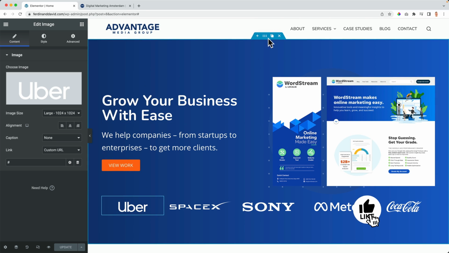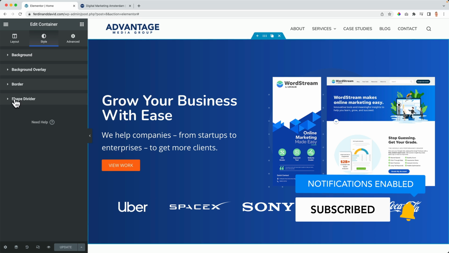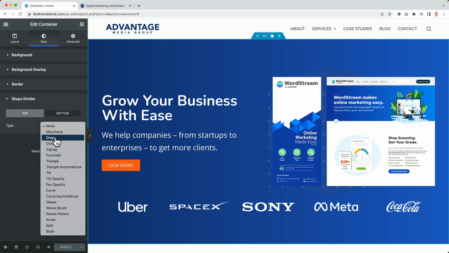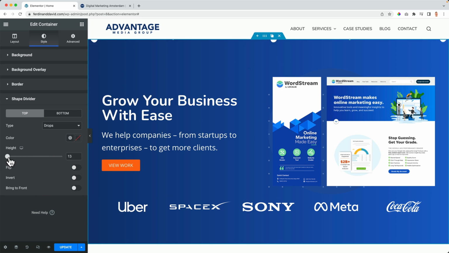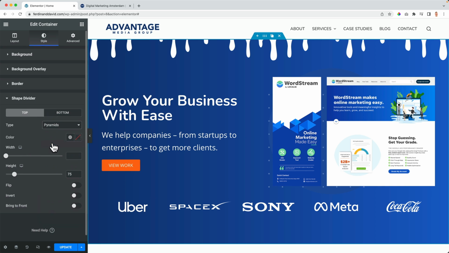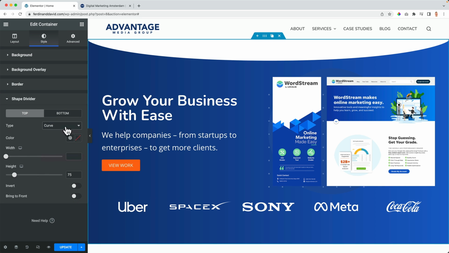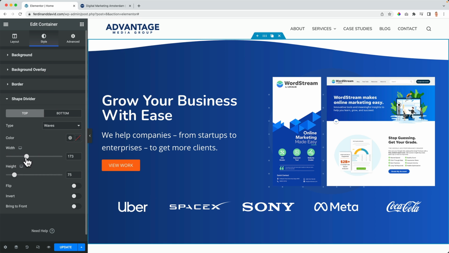One more thing. I go to the hero and then I collapse this and then I see the shape divider. That means that I can have nice shapes on the top or the bottom of the container. So right now it looks like that. A little bit creepy. I can increase it or decrease it. And we have quite a few different ones. I can have pyramids, curves, waves. You can change the height, etc. And that way you can give your website a nice style.